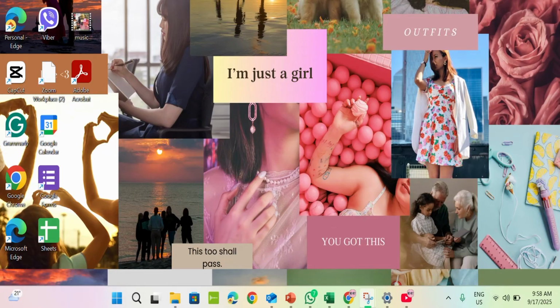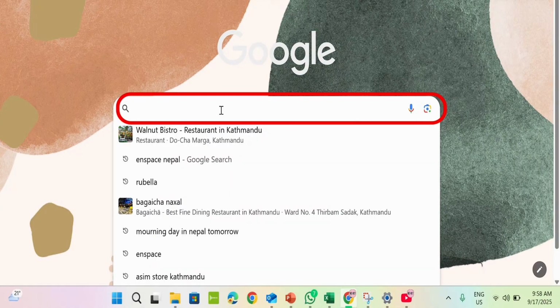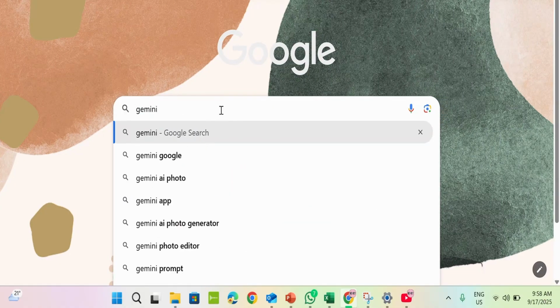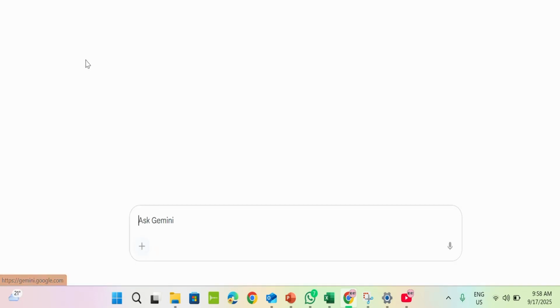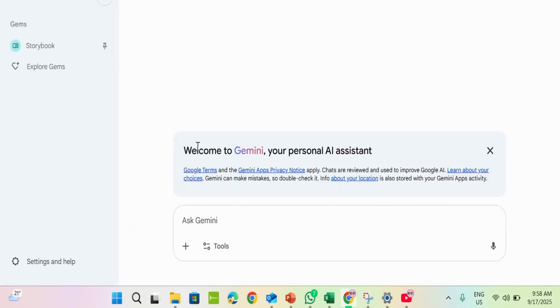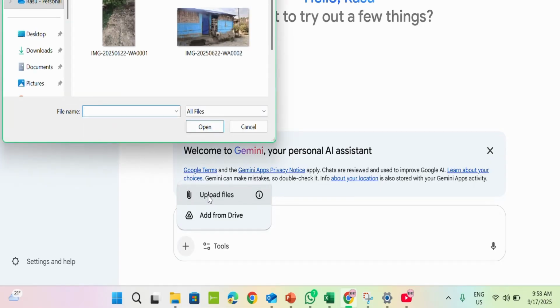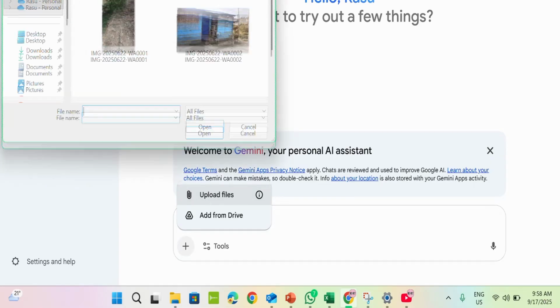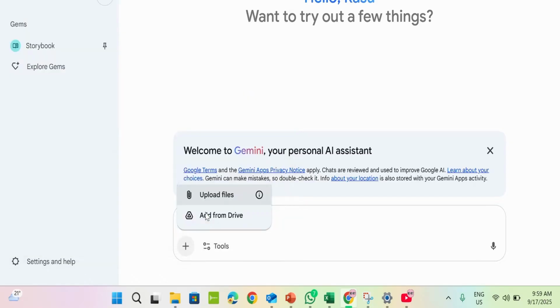First things first, open up your Google Chrome browser, and then in the search bar, search for Gemini, tap on it, and then tap on the first link. Now, here on the Ask Gemini, you can see a plus icon to upload an image. You'll have to tap on it, tap on upload files, and now go to the picture that you want to upload. Tap on the picture, hit open.